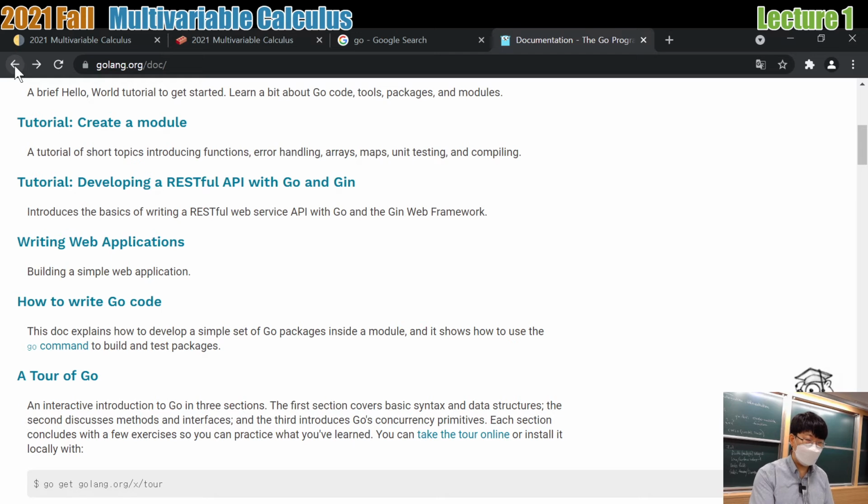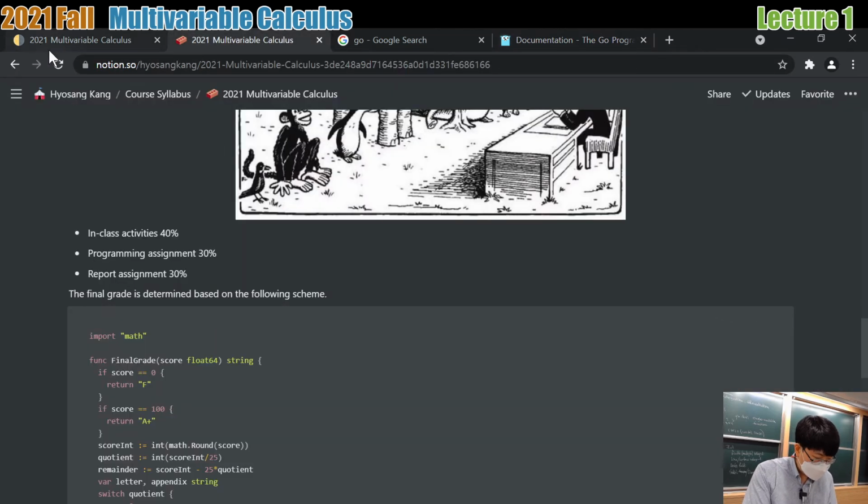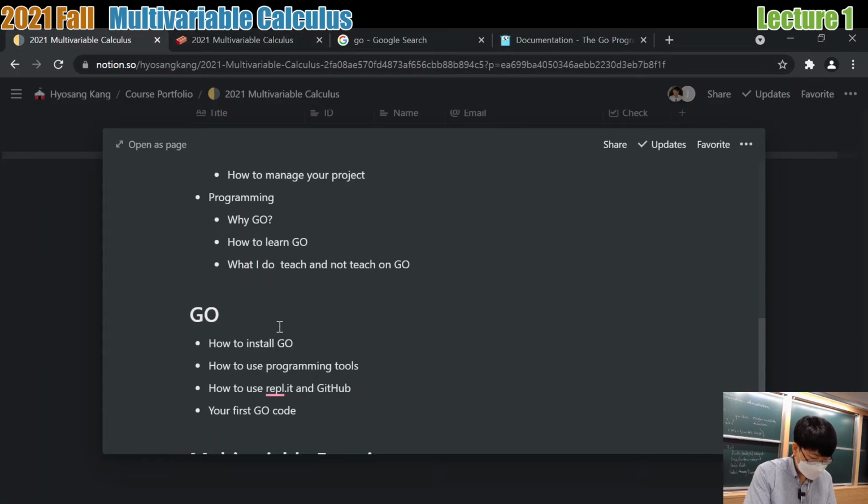But if you want to do more, then it's great. You can put it into the project to get an extra, or you can put it into maybe question sections and you can get more extra points. All right, so that's the Go language.